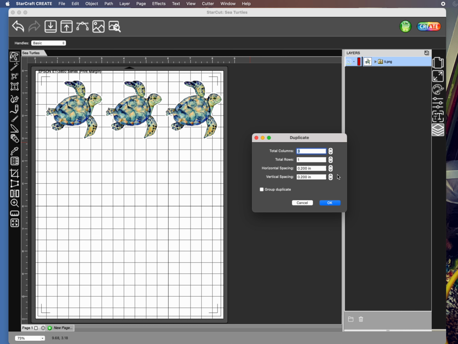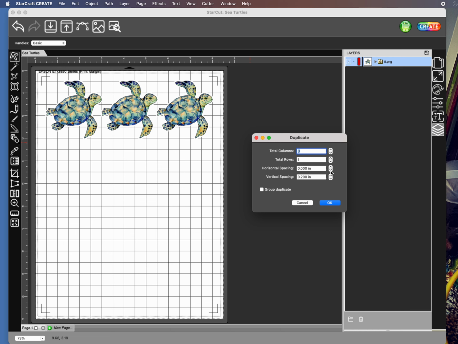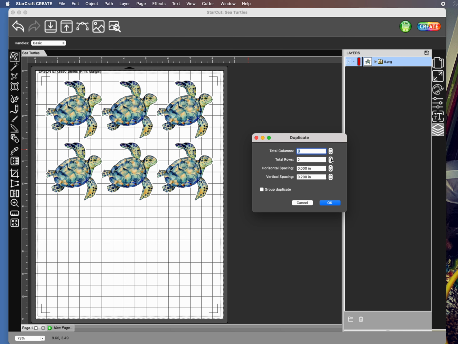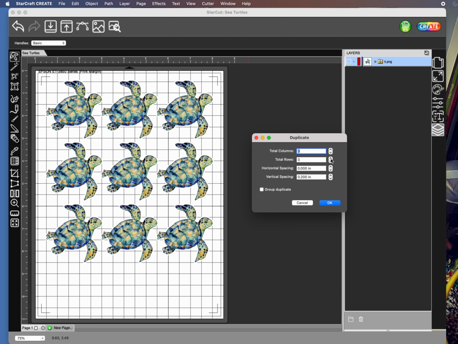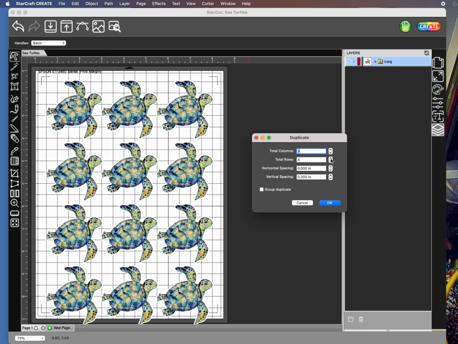So I am actually going to move this back a little bit. And you can see now that the registration has moved in, but I still have plenty of space around these turtles so that when I take it to the cutter, it doesn't pull on the different turtles. And now I'm going to add my rows. I'm going to start by adding 1 row, and that looks good. And then I'm going to add another row, and then I'm going to add the 3rd row.